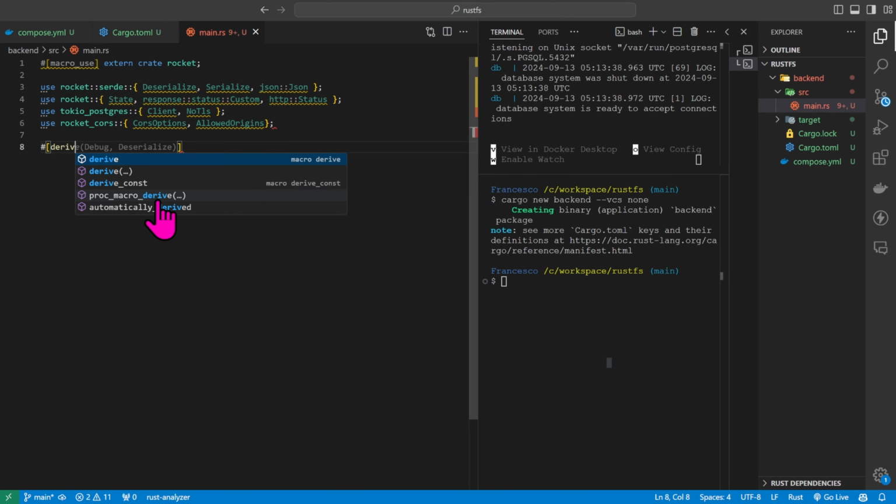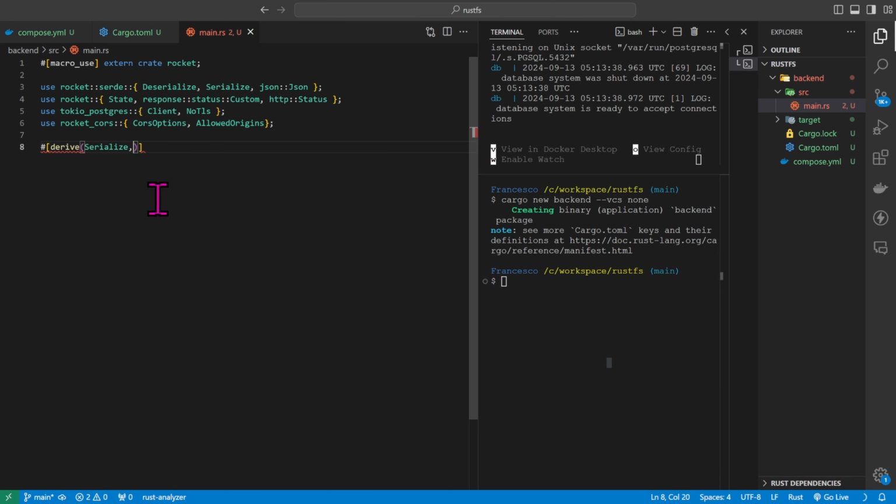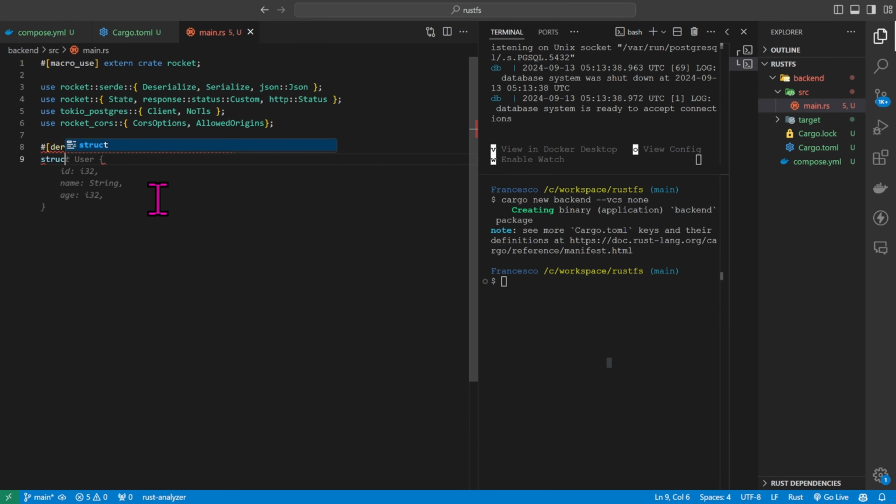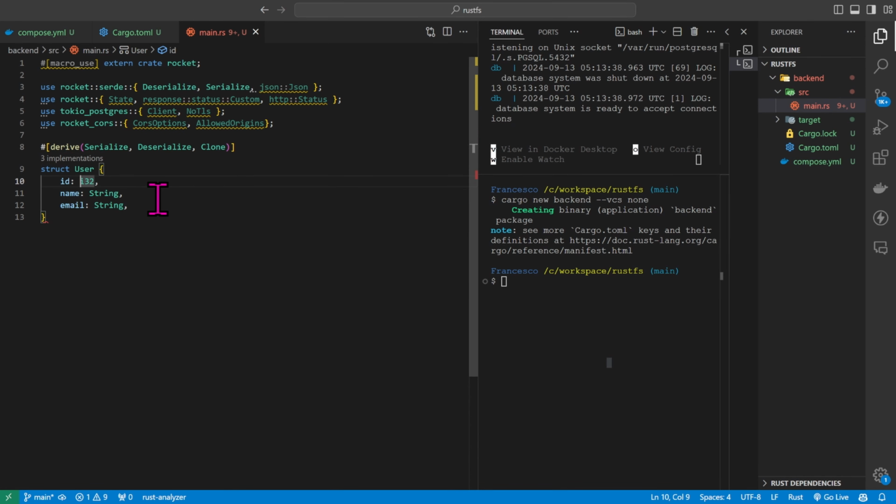We need to define a struct with these attributes: Serialize, Deserialize, and Clone. Struct User with an id, name, and email. But the id will not be an integer, but I want this to be an Option, because when I create a user, I don't want to provide the id. I want the id to be automatically assigned by the system. We'll see this when we will test our application, of course.